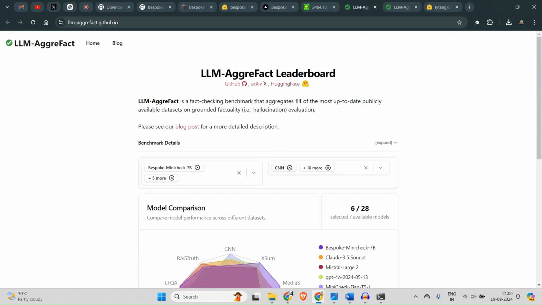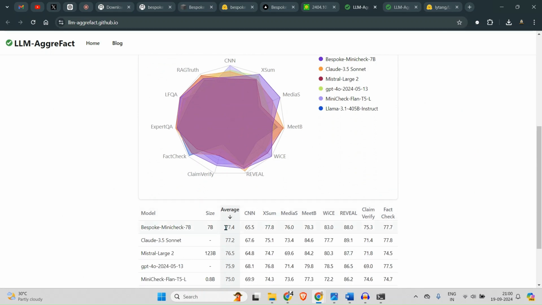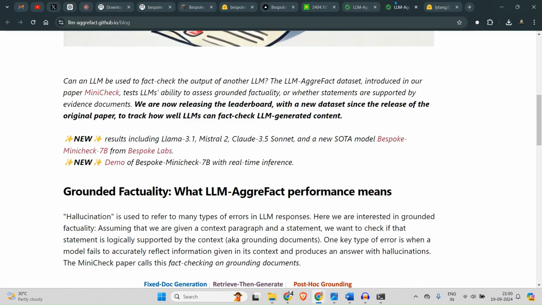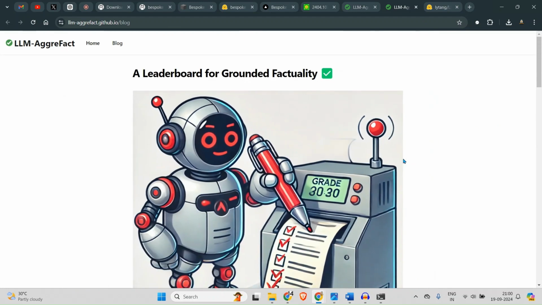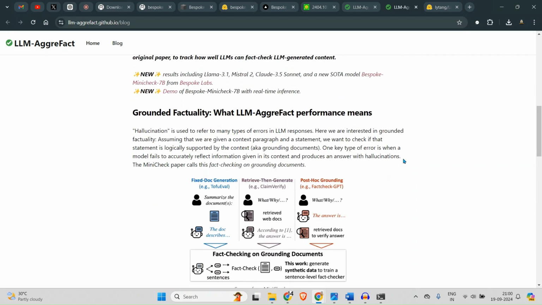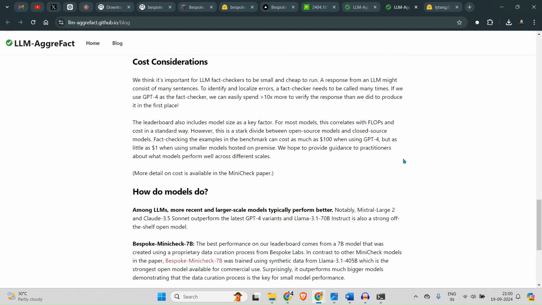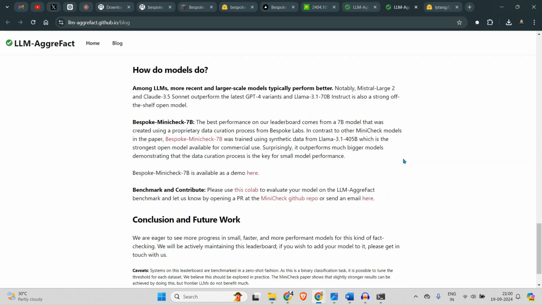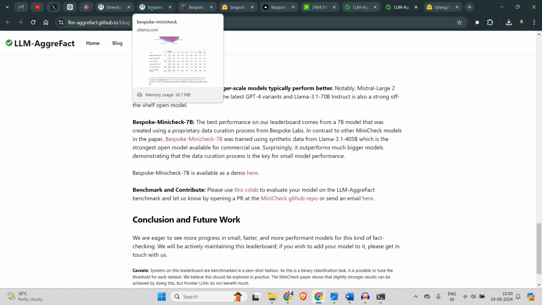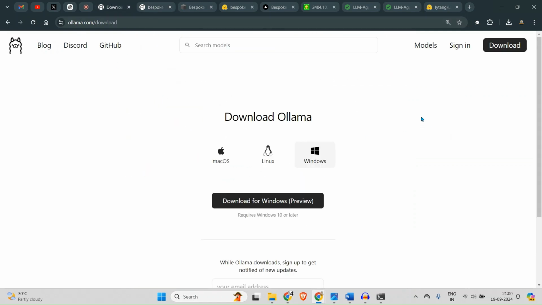You can see the LLM aggregate leaderboard. So here we have already seen that it's performing very well when compared to the average. And take a look at the leaderboard for grounded factuality. This is the model, and this is the dataset that has been used, and you can have a read of the dataset to see how this is done. And that's it. I think this is pretty great. I am going to use it regularly, and I think you are going to love this too.